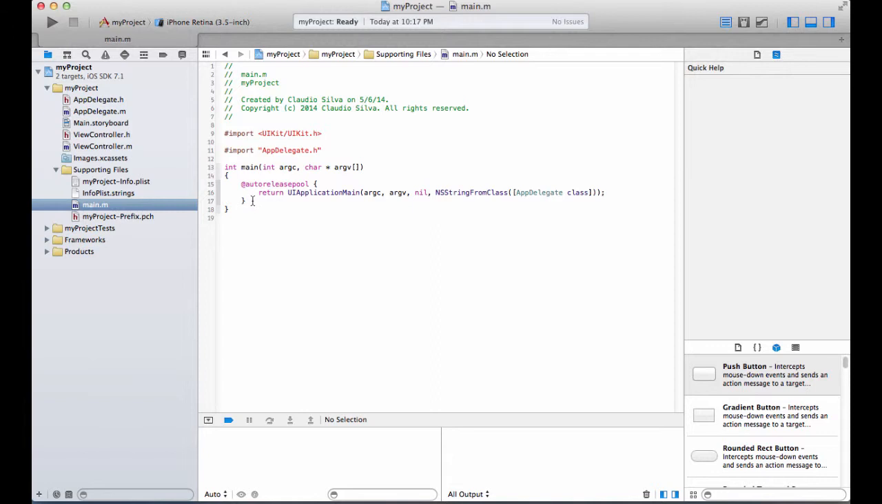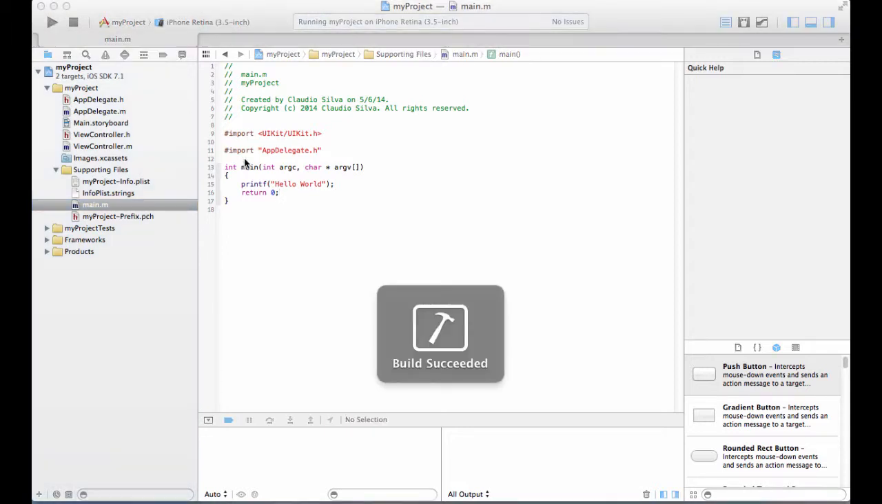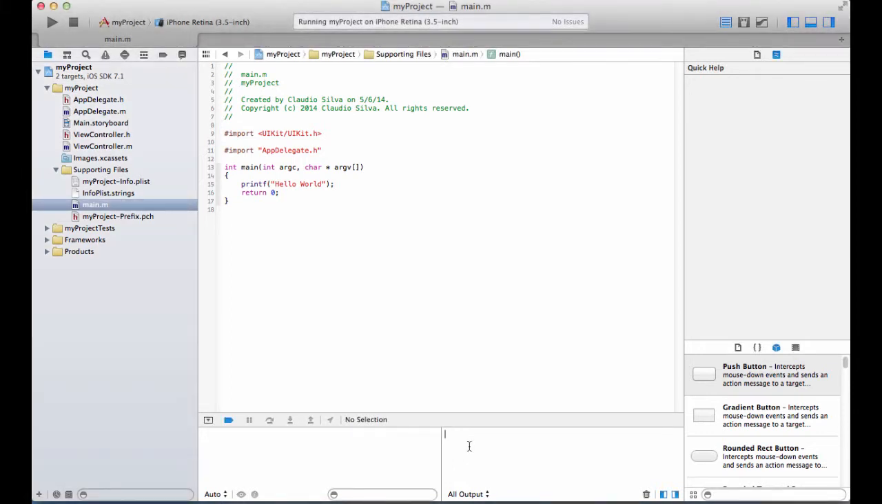So let's create a little hello world program by opening the folder Supporting Files and selecting the main.m file. Let's delete these lines. When I start to type, Xcode is going to help us with the syntax. So enter hello world, semicolon, return 0. Okay, to run the program, we gotta press the build button located on the left side on the top. Now let's pay attention to the output area. Great, our hello world program did work.